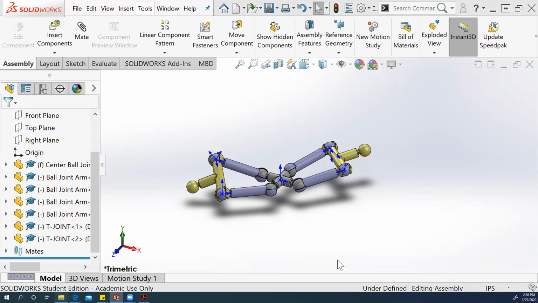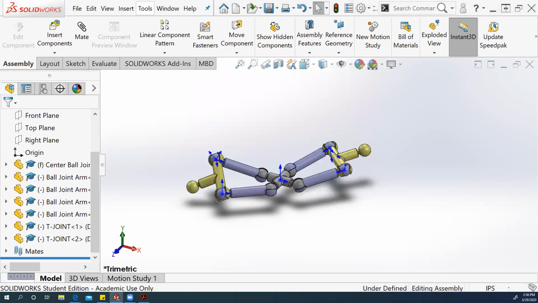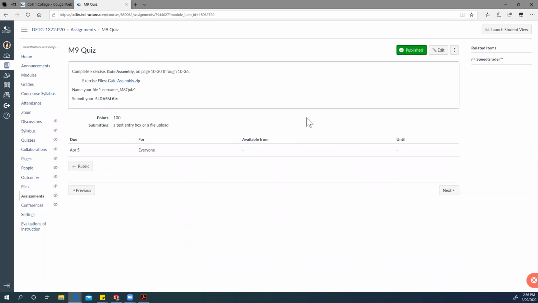For example, here's my assembly file and here are all my parts, and say I opened this part and made a modification to it, that modification will change in the assembly file. Great. So anyways, here's M9 Lab. And then you'll also have M9 Quiz, which is another assembly. It's not a multiple choice quiz, but you are going to complete the gate assembly exercise, okay? And here are all the components for that exercise there.